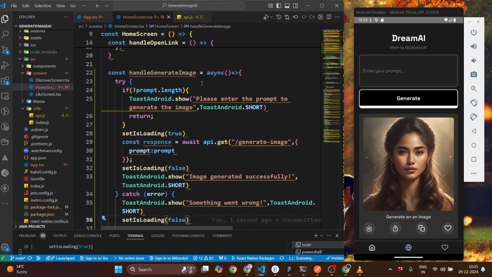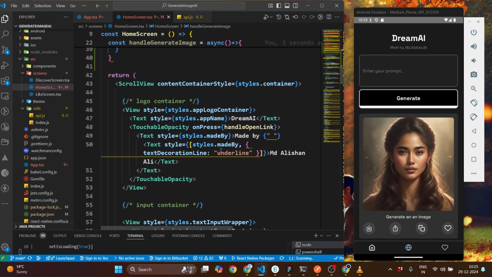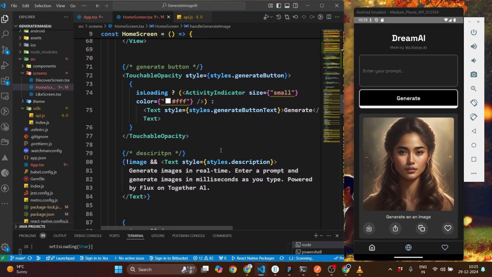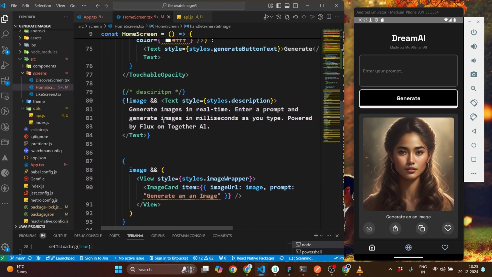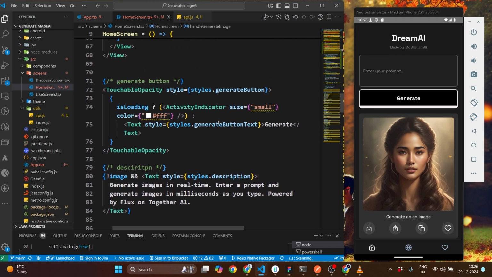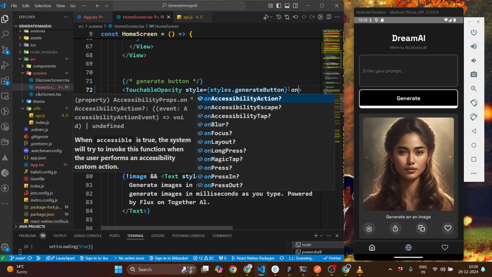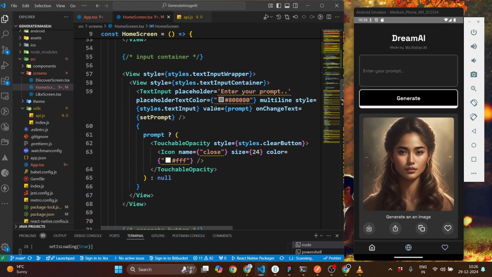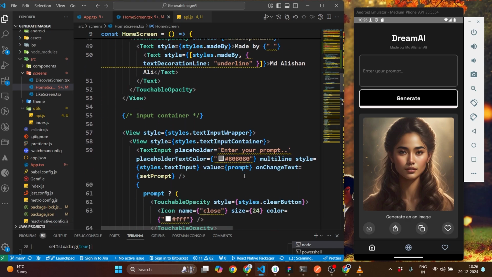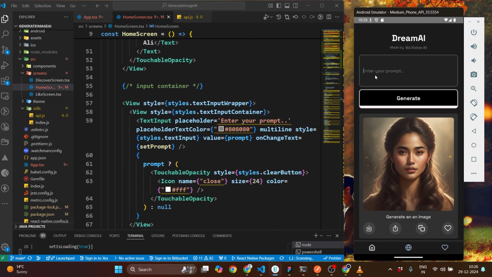Now after this we're going to call this function on generate image. Let's scroll down, where is our button? Yeah, there we have the generate button, a TouchableOpacity. Here we're going to write onPress, and we call this handleGenerateImage function. And after that, what is next? Let me write something, 'generate an image'. You can see that there is a cross icon but it doesn't work, right?